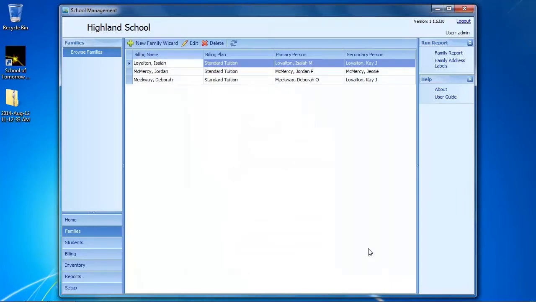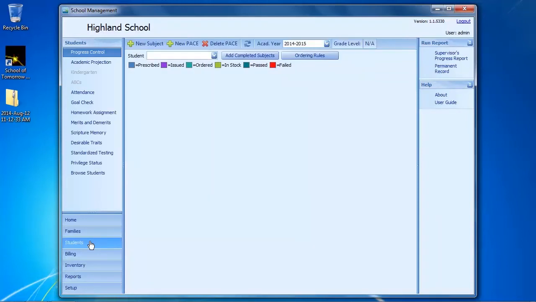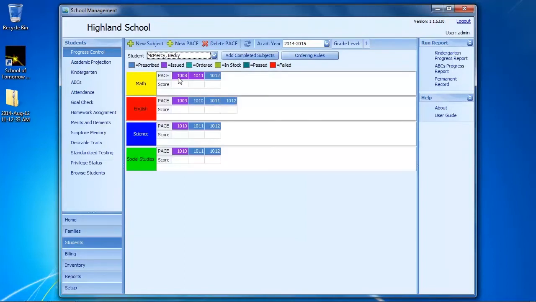You should also go through each one of your students and check to make sure all their subjects were imported correctly. So let's look through each of my 4 students. First, let's look at Becky McMurcy. Now, she was a first grade student in the old program. You can see that she's set as first grade here. And it shows the subjects that are set up for her in the current school year.